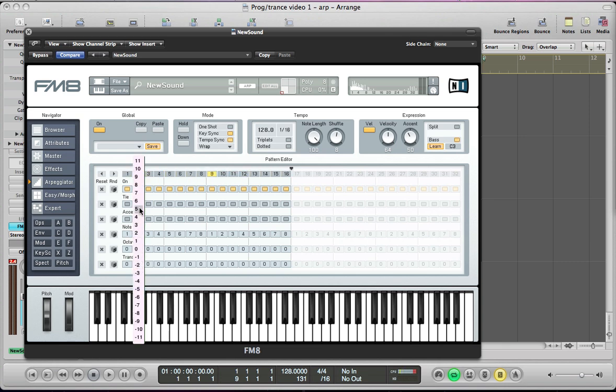So second step, we're going to take up 5, the 4th up 8, and the 7th is going to go up 8, and the 11th is going to go up 8, and the 13th is going to go up 8 again, and the 15th is going to go up 5, and then the 16th step is going to go up 1 octave. So we have this nice sort of melodic rhythm there going for our arpeggiator.